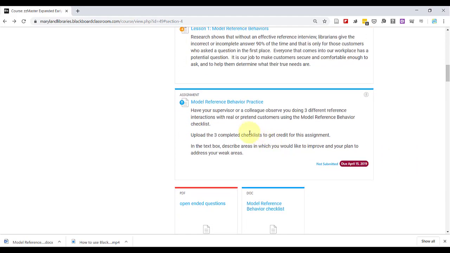What you're going to have to do here is download this Model Reference Behavior Checklist. You're going to need 3 copies. Then you're going to have a supervisor or colleague observe you doing 3 different reference interactions with either real or pretend customers, and then use the checklist to give you feedback.